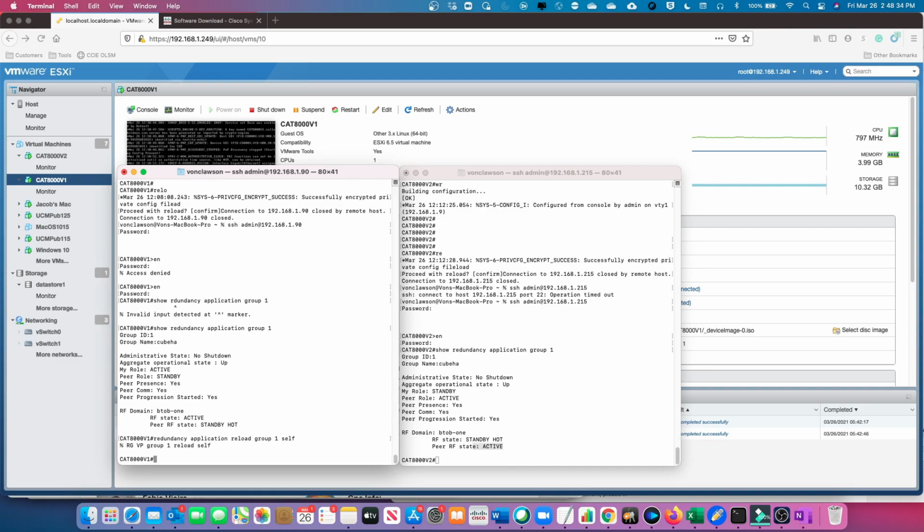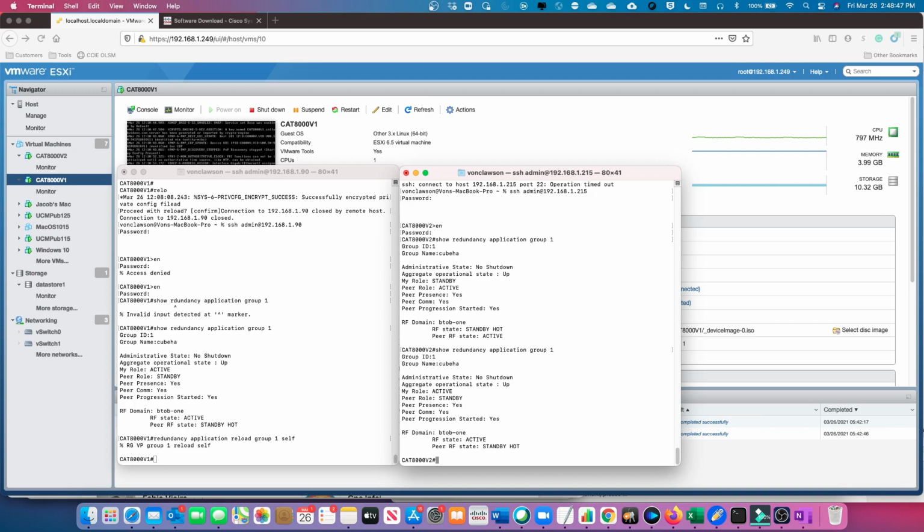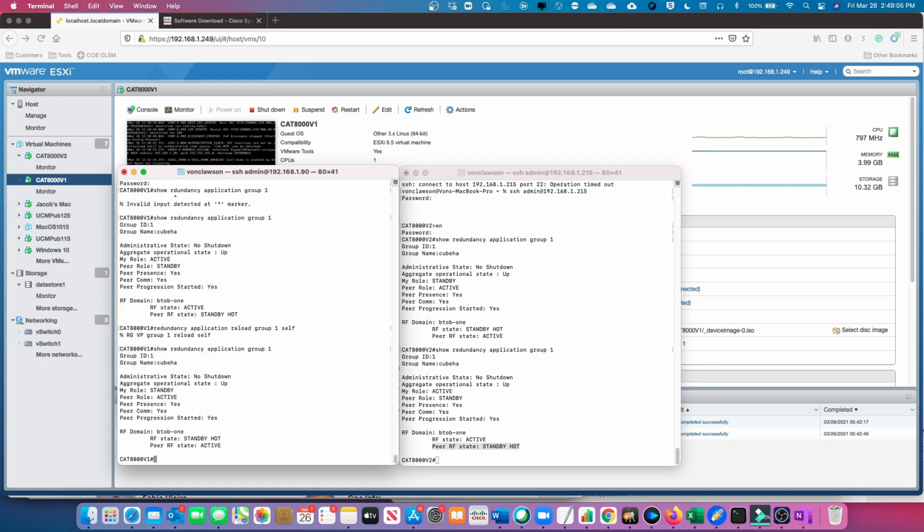Okay. And we see the redundancy group, group 1 reload self. Okay. So now if we take a look at that same command to take a look at the status, okay, now we see that the secondary role is active. Peer role is now in standby. Okay, RF state active. Peer role is standby. And if we take a look at that here on the primary router, we see that the roles have now been reversed. Standby, peer role is active.